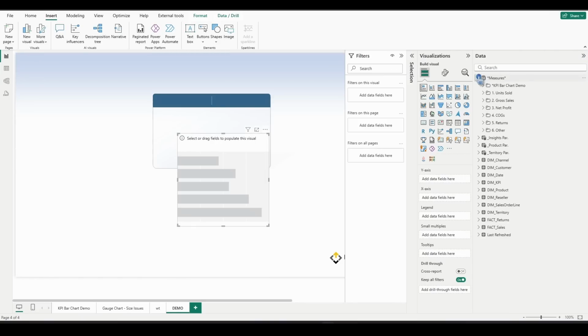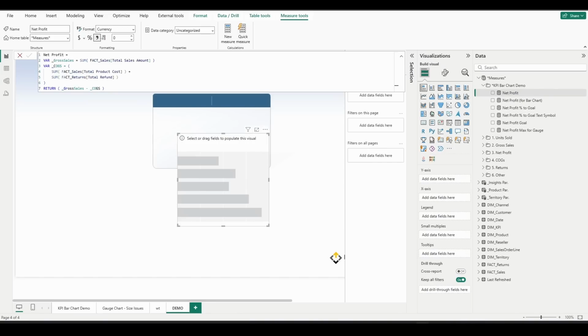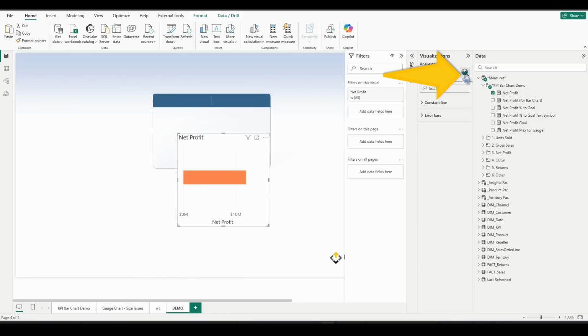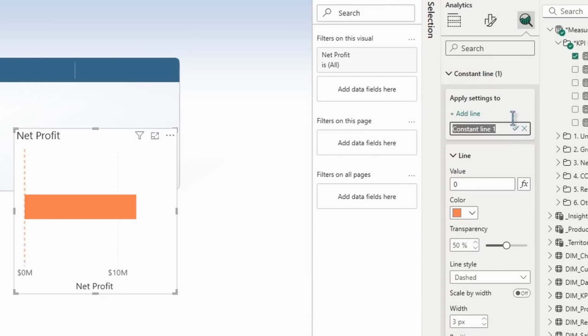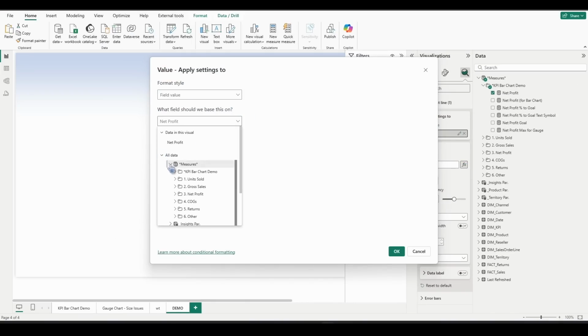The measure I'm going to use for this bar chart is net profit. The net profit measure here is simply the gross sales minus the cost of goods. So this will be the measure that we want to compare to a defined target. I'm going to click on it, insert it into the x-axis. Then we're going to go to add further analysis to this visual, constant line, click add line. We're going to rename it goal, and then under the line value, we're going to click FX. Then we're going to search for the measure called net profit goal and click OK.